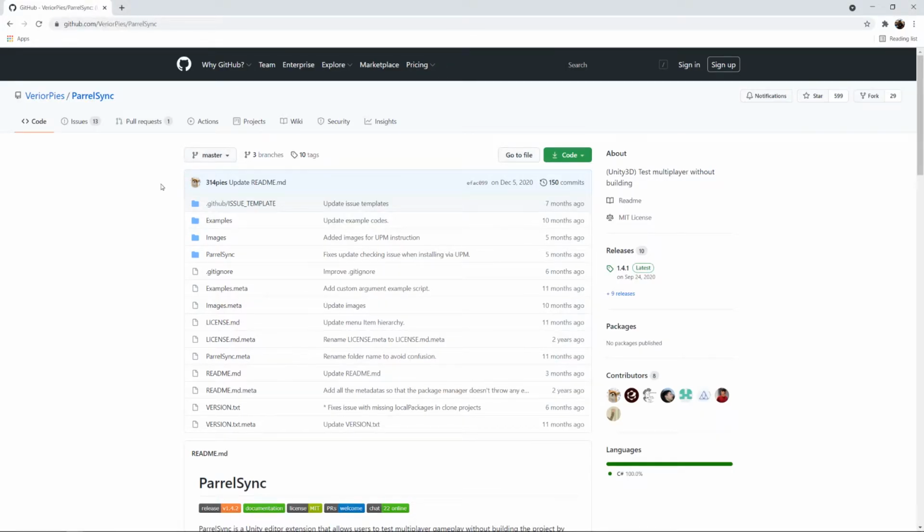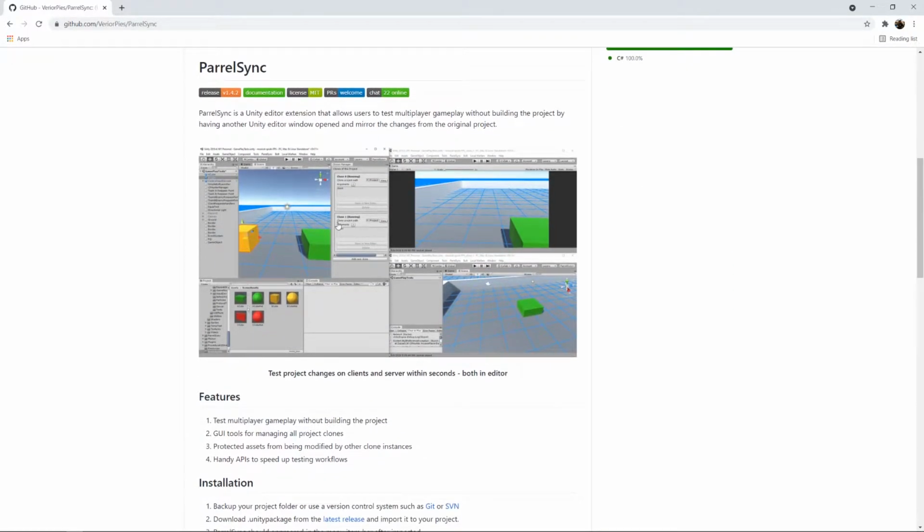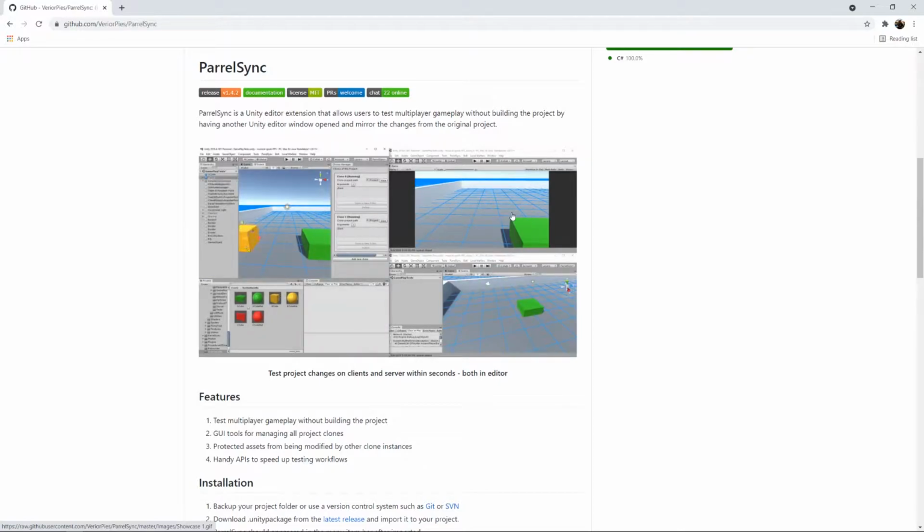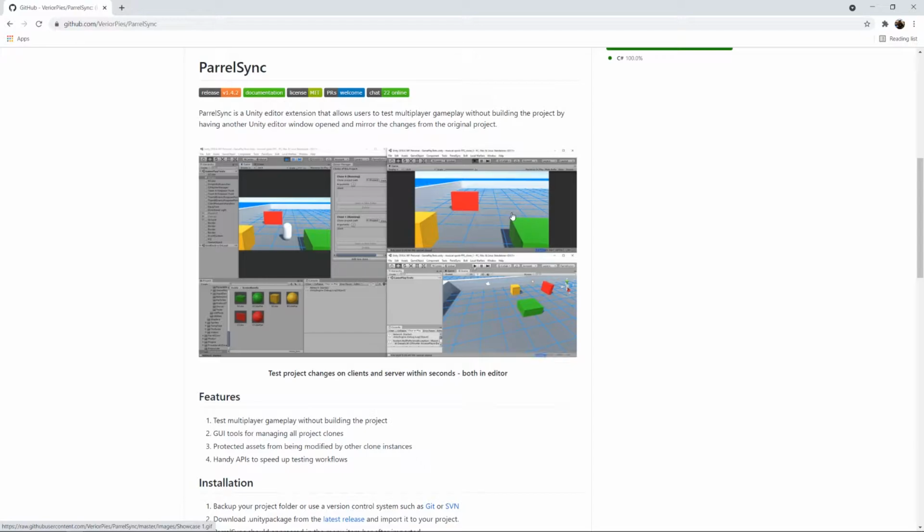And this is the GitHub profile for ParrelSync. It allows you to run in tandem a number of different client builds. The way it does this is it creates clones of your project and keeps them in sync on the back end when you make changes, which is super cool. I wouldn't be able to tell you how resource intensive it might be on your computer. I'm not really certain, but certainly on my computer, it's been just fine.